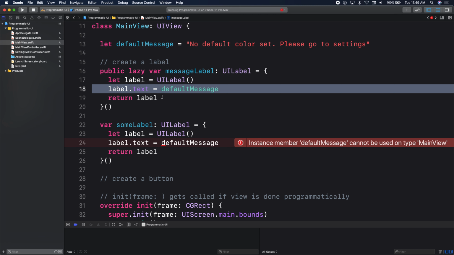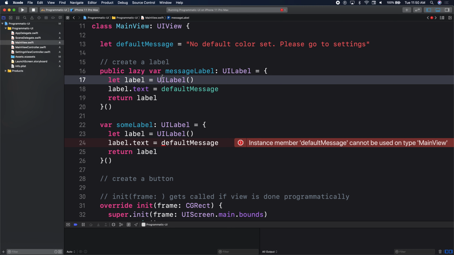Yes, sir. So first, why aren't we just setting the label? Why aren't we just instantiating it like in the first line? Why are we doing it within the computed property brackets? You mean like here? Yeah, instead of doing UI label, because basically it's returning to itself that label. It's returning to the object, not to itself, to the object calling it. Right? So in our code, when we say add subview message label, that's when it gets called.